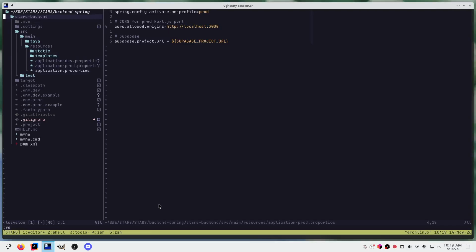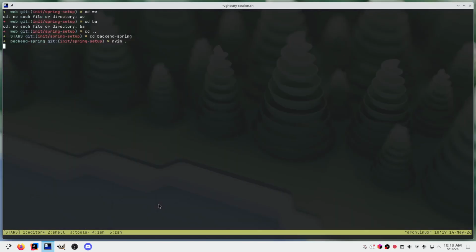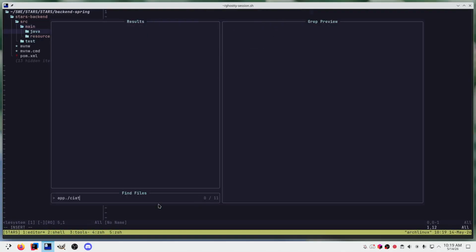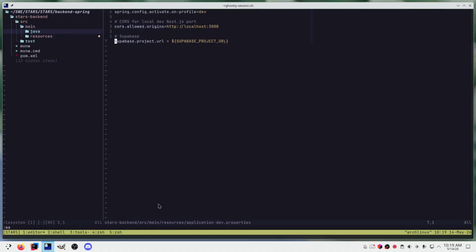So make sure I have a .env.dev, right? And then inside, this is my application properties. This is what we're going to be using to transport our env variables from our .env files into our Spring Boot project, right? So all you really need in this case is a Spring Supabase application, as well as the Supabase project URL.